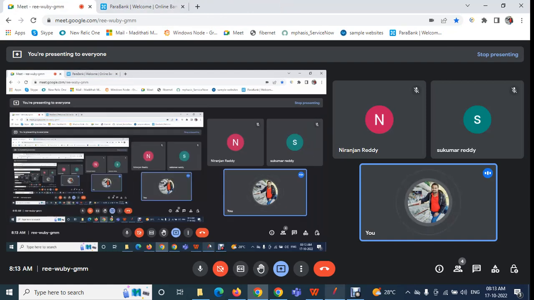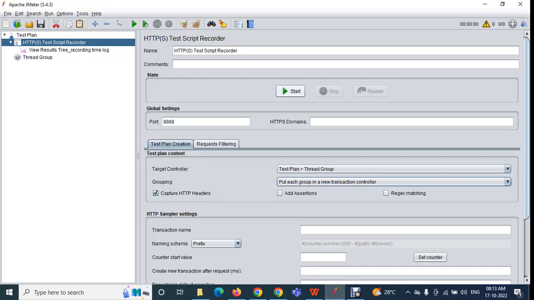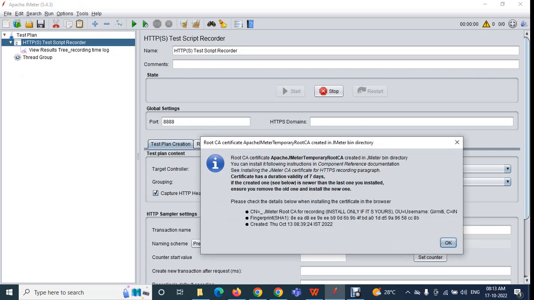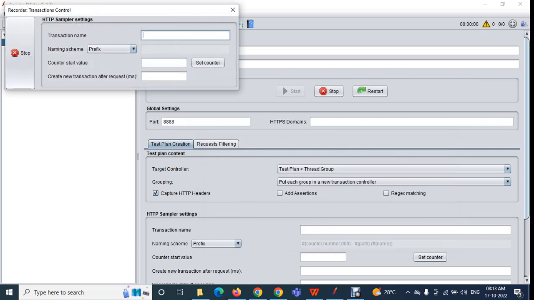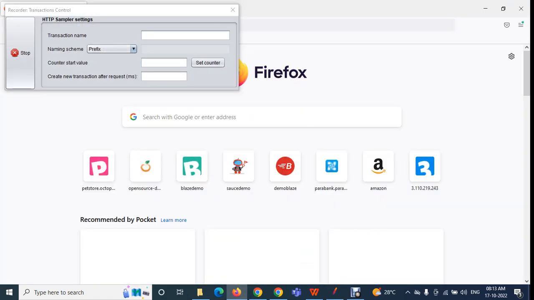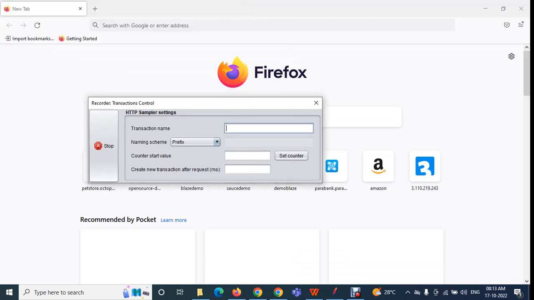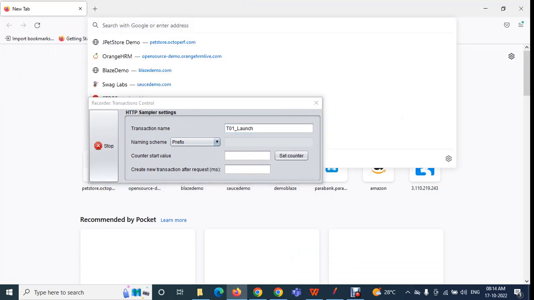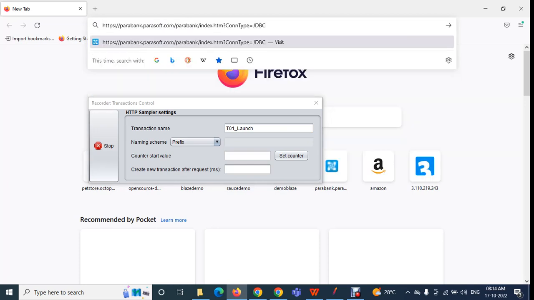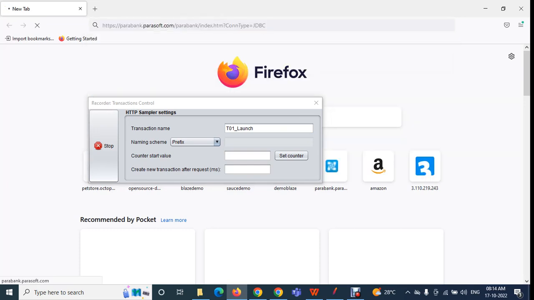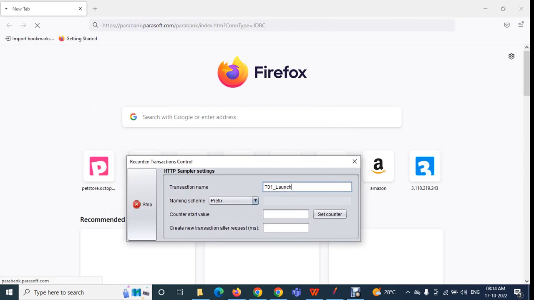Okay, go to your JMeter and click on the start button. I am going to initiate the recording. Click on OK. A pop up window opens, so open your targeted browser. I have opened it. Enter T01 underscore launch. I am going to launch the application, so enter the URL here. I have entered the URL, then click on the enter button. So we are launching the Parabank application.